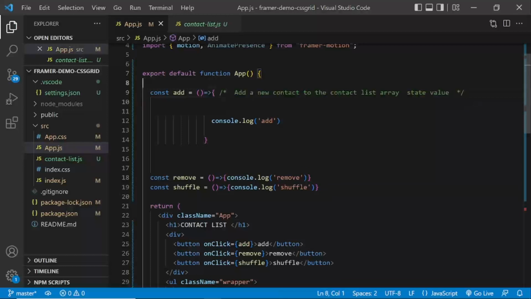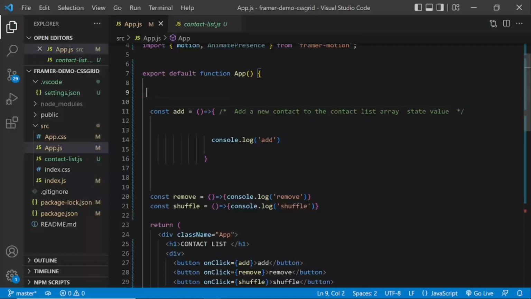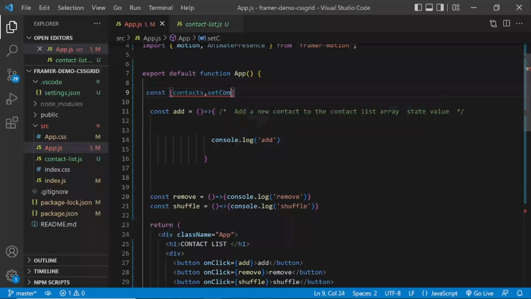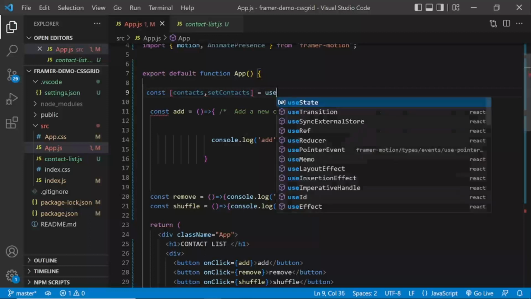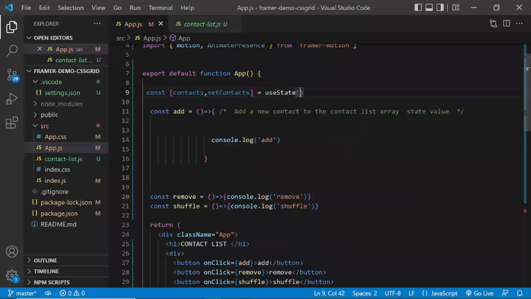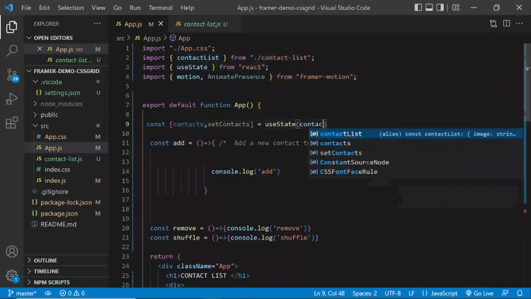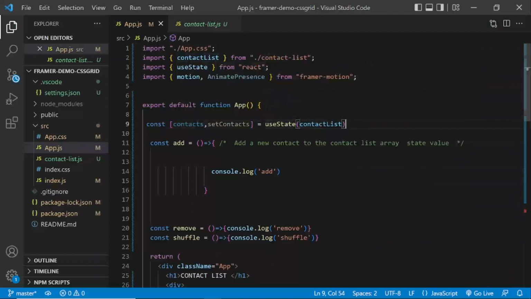So we're going to need a state value for this. At the top, I'm going to say const, open close square brackets, and we're going to call it contact, sorry, contacts, and set contacts, which is going to equal useState, and we're going to set it to contact list. Okay, so we've got a state value for that now.